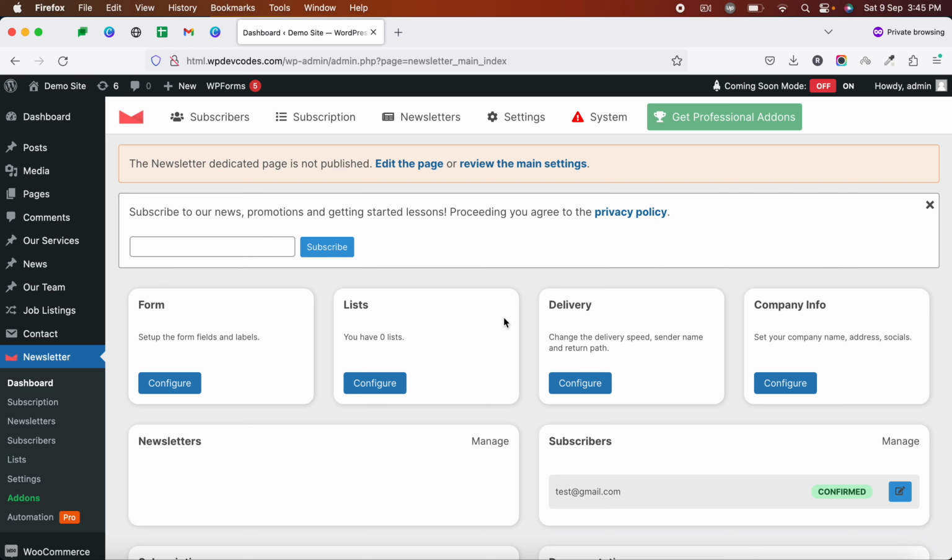Hello guys, today we'll work again with the newsletter plugin on WordPress. Recently we noticed that a new version of the plugin has arrived on the WordPress market. So we'll see what the new update is and how it would work. Okay, so let's see.